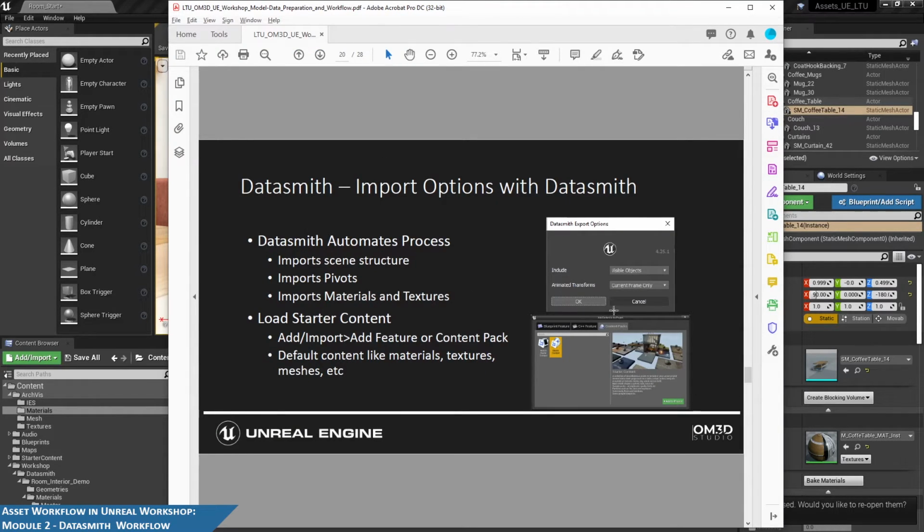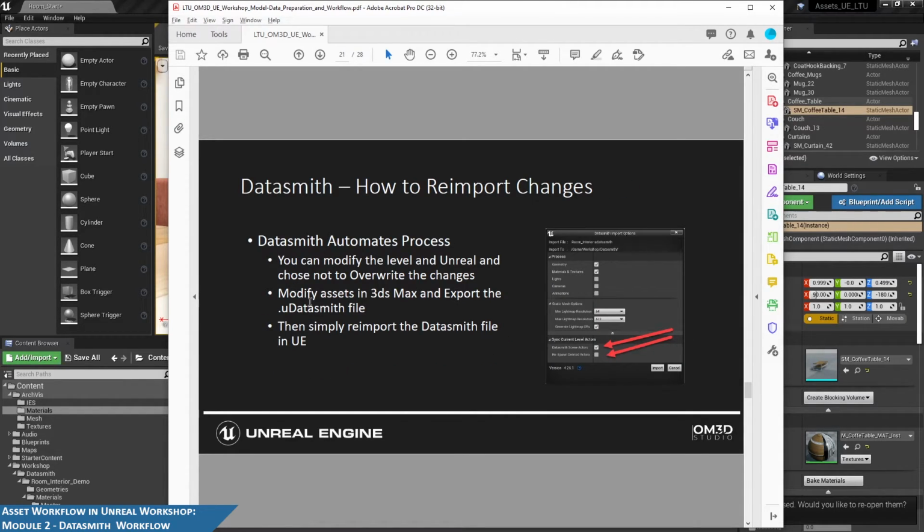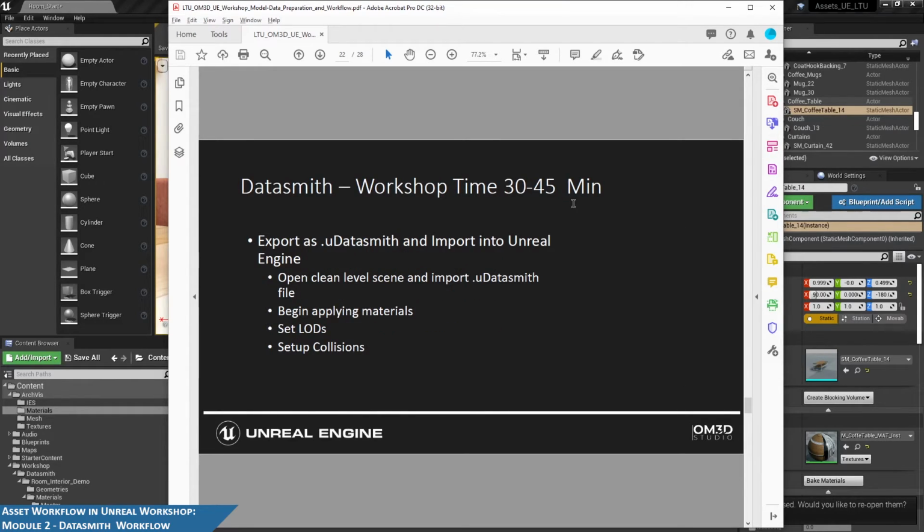Okay, so we did all this. We did the Datasmith automates the process with scene structure, pivots, materials, and textures. We loaded the starter content as well, so you can try out different materials and textures. We covered how to re-import changes. And then now, you guys try.